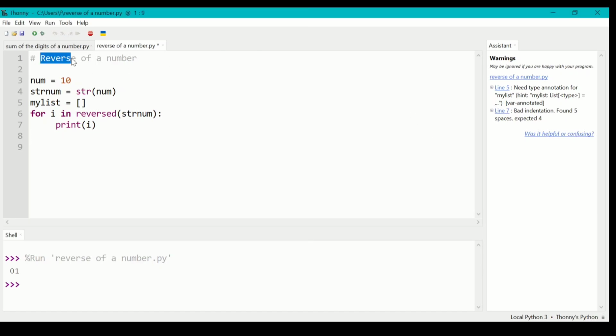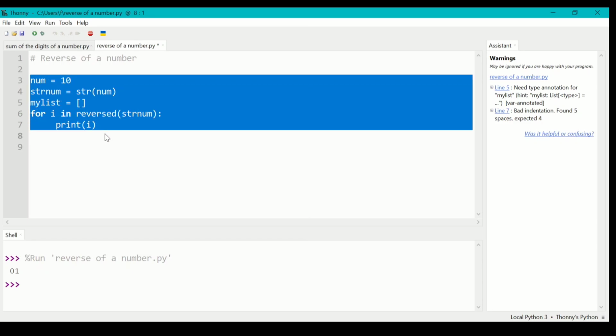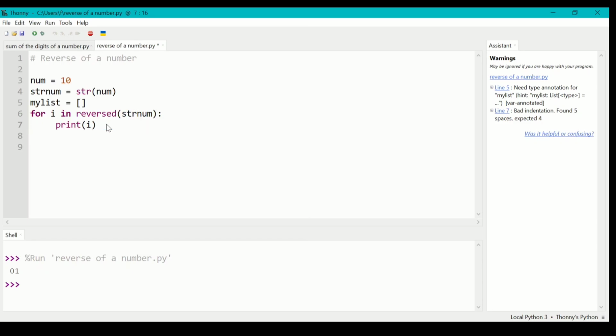Reverse of a number. In this video, we are going to learn how to print the reverse of a digit or reverse of a number. Right. So here there's a number, let me make it 5678. Now our aim is to print this number in reverse order, that is 8765.